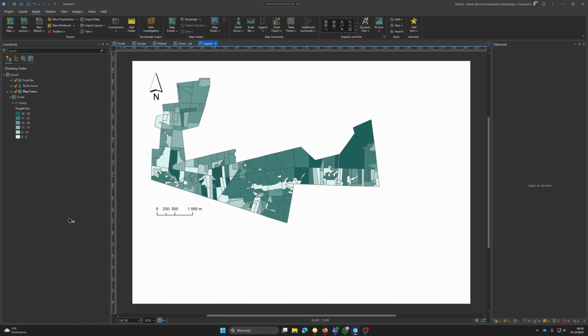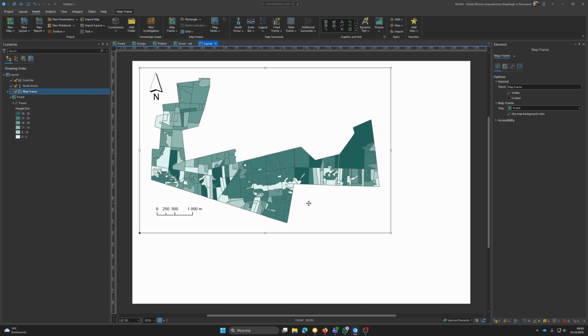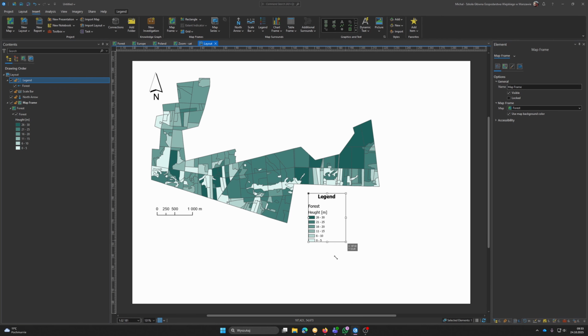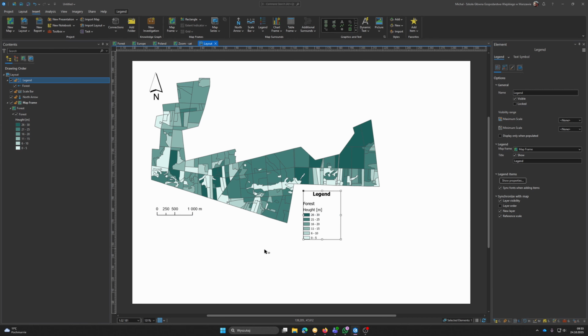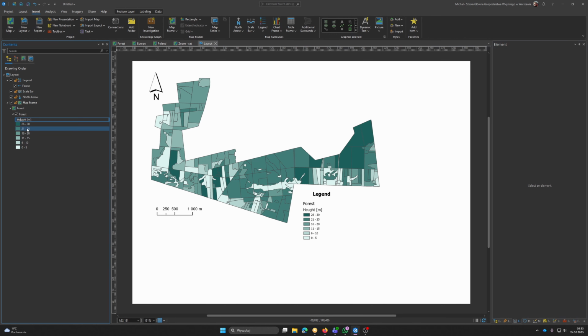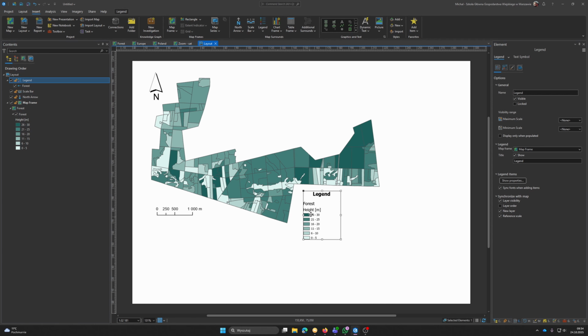Okay, so now it's a good moment also to add the legend. So I will add the legend. Go to the legend, select the legend here, and what you can see at the beginning is not very good looking. Oh, sorry, I have an error here with the name. Sorry for the error. So I just corrected it, as you can see, and now it works. I want to have only the height here in meters, no legend, no forest, I don't want to have it. So when you are in the legend, go to the properties, right click properties, and you can switch off the title if you don't want to see it.